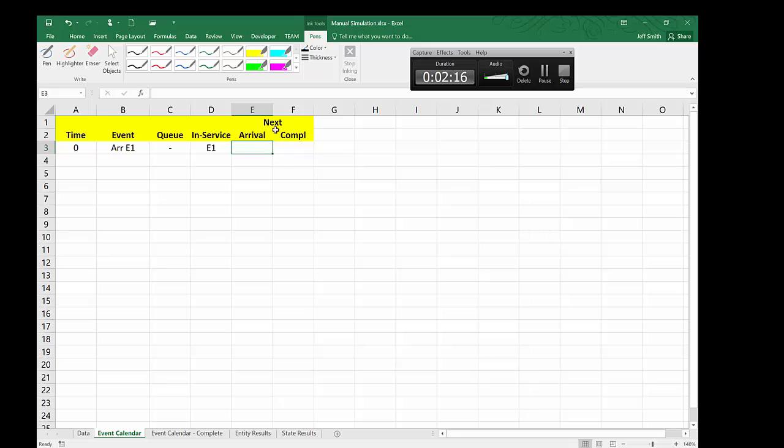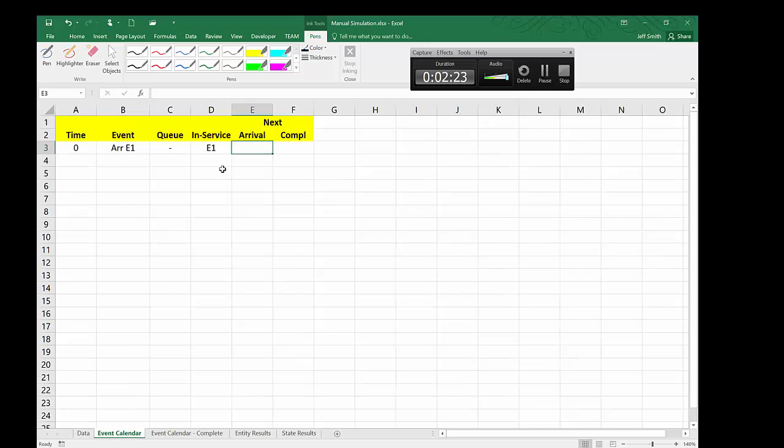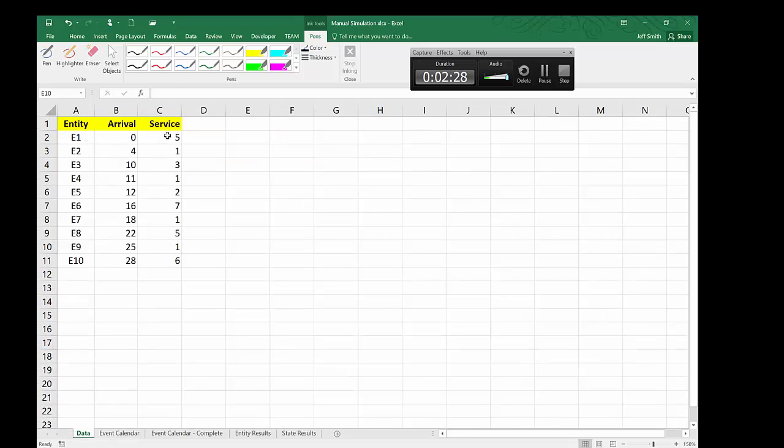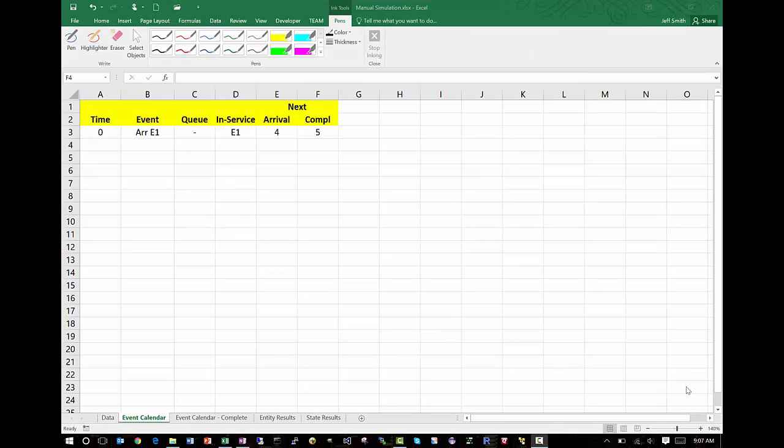And so what we're interested in is, what is the next set of events going to be? If we look back at our data, entity E2 arrives at time 4, so that happens at time 4, and entity E1 takes 5 time units, and so it begins at time 0 because it entered service, and so it finishes at time 5. And so at this point, pictorially, what we have is our queue here, and we have in service. Entity E1 is in service, and we have no entities in queue.